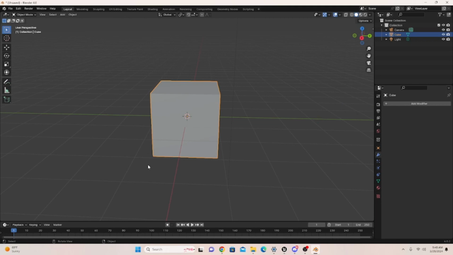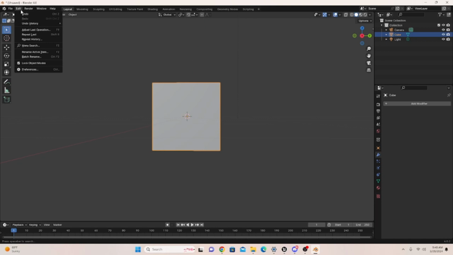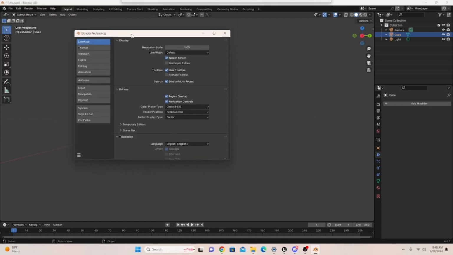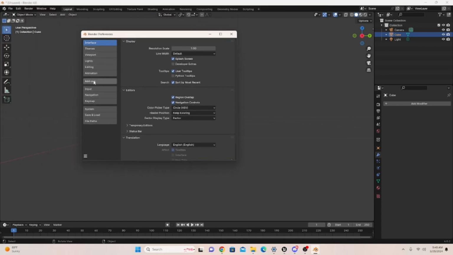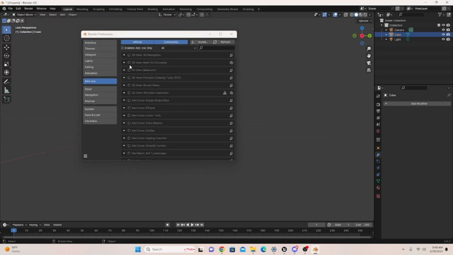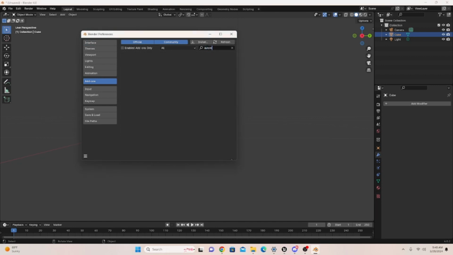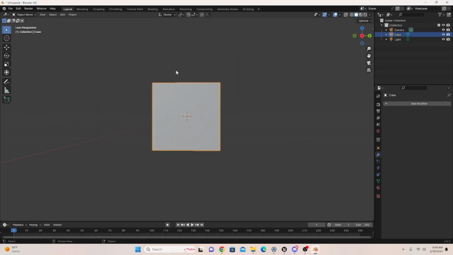So if I click on edit, and then go down to preferences, and then I bring this out and I go to add-ons right here. I need to search up auto mirror, okay? Right here, mesh auto mirror. If I click that, what it's going to do is I can automatically mirror it.